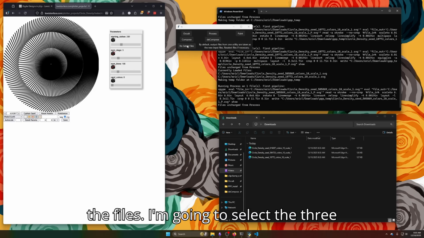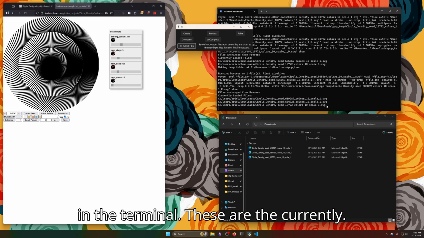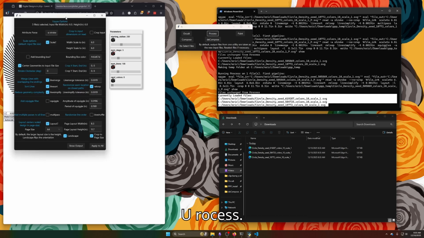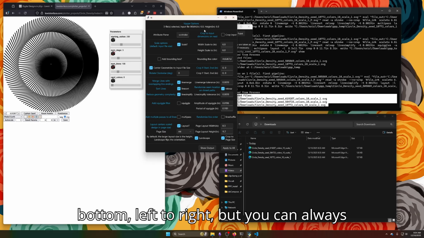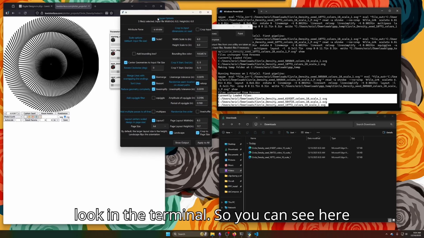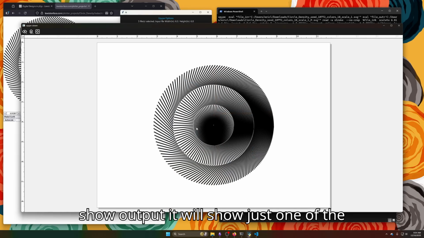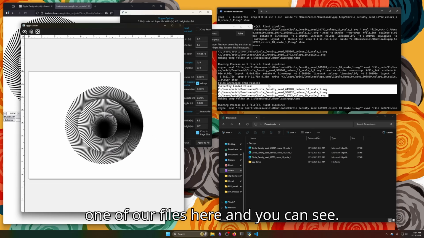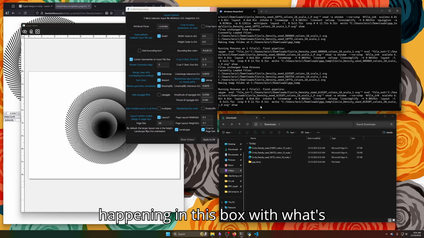So I'm going to reselect the files. I'm going to select the 3 that I just created. And you can see here in the terminal, these are the currently loaded files. And if we open up Process, Process in general runs from top to bottom, left to right, but you can always verify the order of the commands if you look in the terminal. So you can see up here we now have 3 files selected. And if I show output, it will show just one of the files. And so that's one of our files here. And you can see, you can compare what's happening in this box with what's happening in the terminal here.